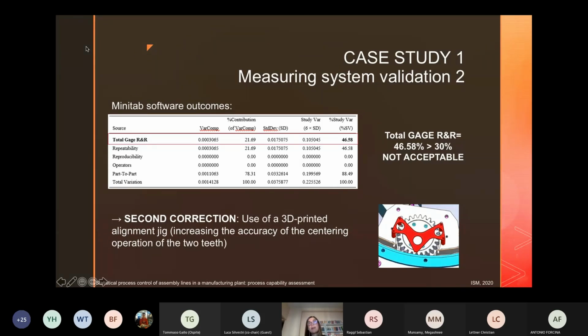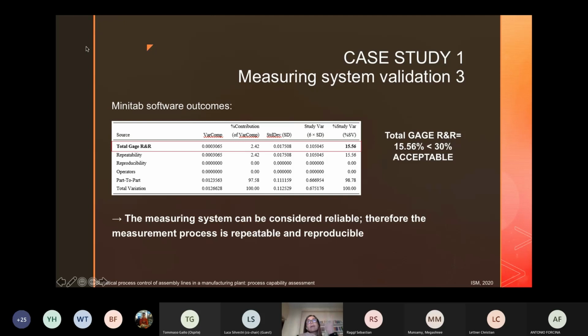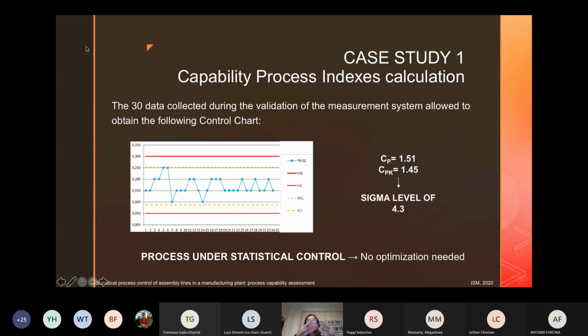46.58, and an alignment jig that you can see in the picture on the right in red was introduced in order to increase the accuracy of the centering operation of the 2 teeth. Again, 30 measures were recorded, and this time the measurement system can be considered acceptable and reliable since the analysis got 15.56. With the 30 data collected, we were able to build the control chart, which is shown in this slide.